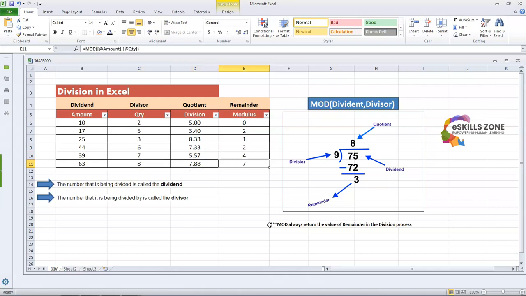So 8 times 7 is 56, and by subtracting 56 from 63, you always get 7. So modulus always gives you the value of the remainder in this column.